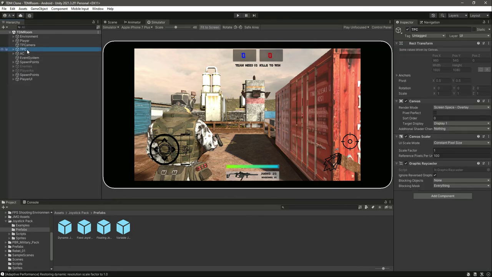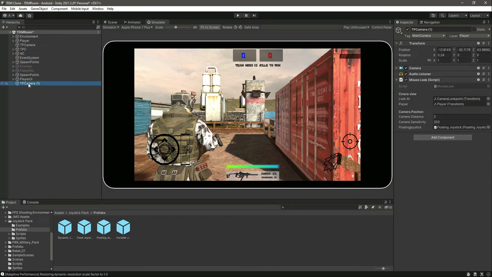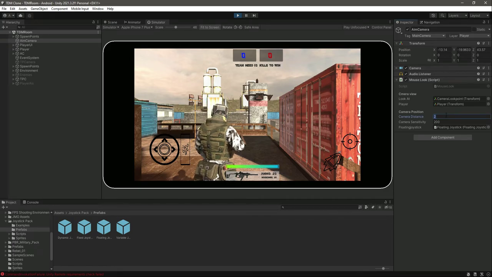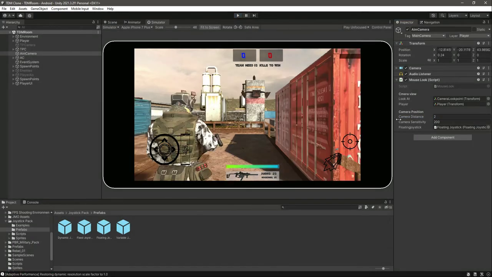So just simply duplicate this third person camera, where it is, third person camera, duplicate it, move it right there and change its name to aim camera. Okay, and then let's deactivate that third person camera and activate the aim camera. And now let's set up the aim camera. So for aiming, I think we will just make this 1. Okay, that is it. So make this 1 for the aim camera.